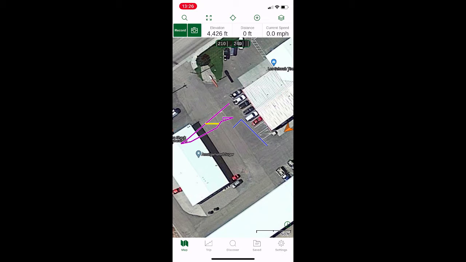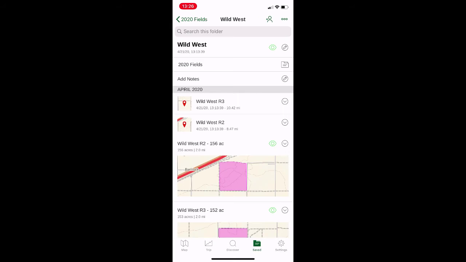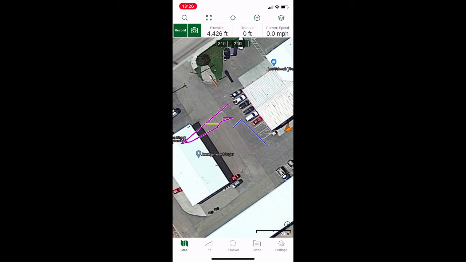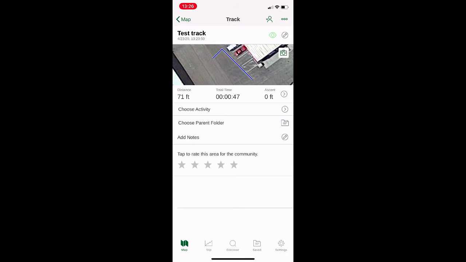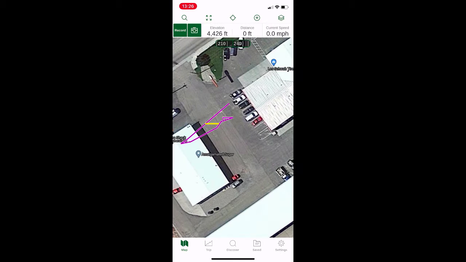We'll go back here to our saved folder. We'll go back here to the information where we're at. And then if you push that, you go back and then it's gone. So if it's like that, you go, oh, how do I get it back? This is where we're going to come down to our bottom bar here. You have your map, trip, discover, saved, and settings there.